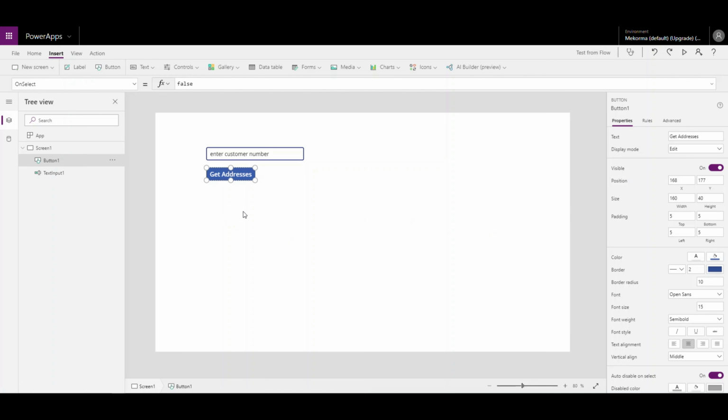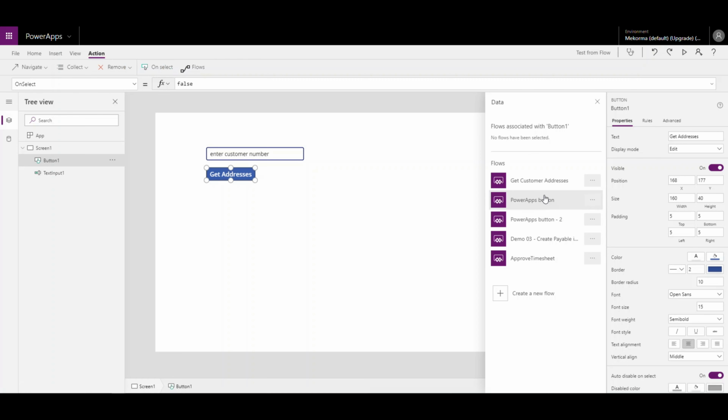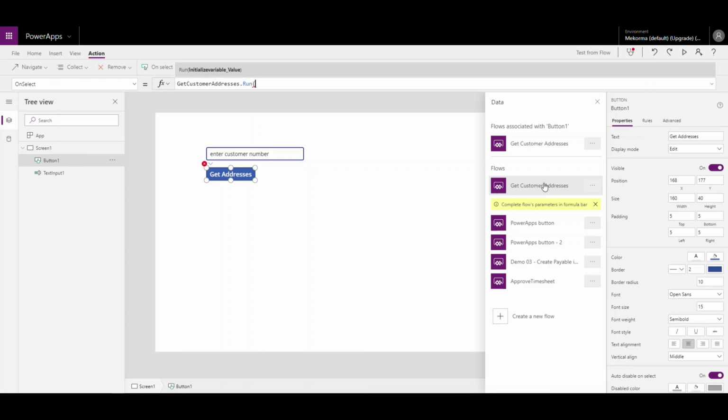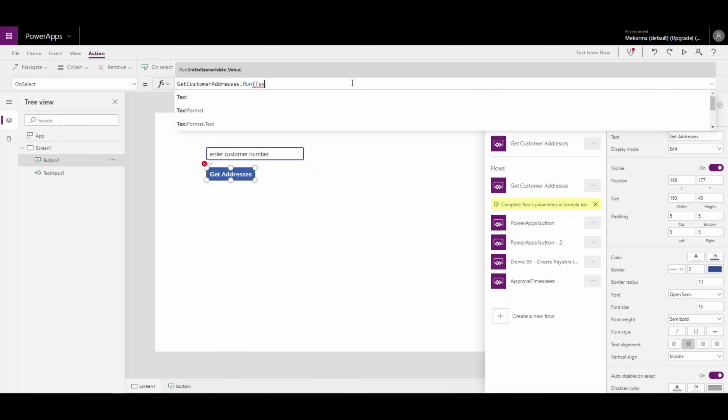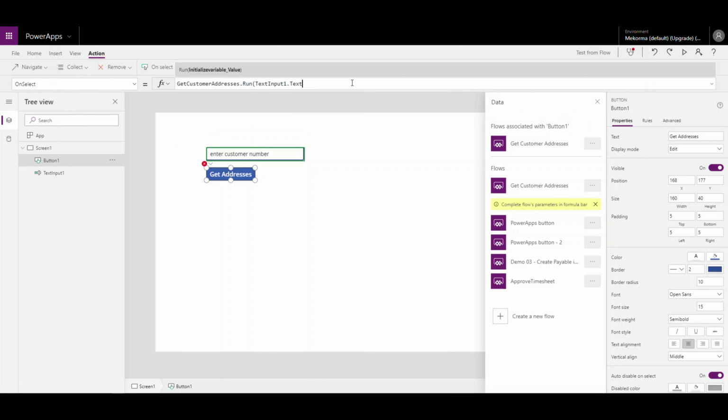So the first thing here I'm going to do now is I'm going to go to action and click on flows, and I'm going to set this button to call my customer address. I'm going to actually have it trigger the customer address flow that we just created. So the only thing that I need to do is pass in the parameters. In this case, I'm going to pass in the text input parameter that we just created, and I'm going to pass in the actual text itself that is captured, meaning the customer number. And as a result, I'm just going to retrieve the text variable that is being passed from flow over to Power Apps. Okay, so we have that.